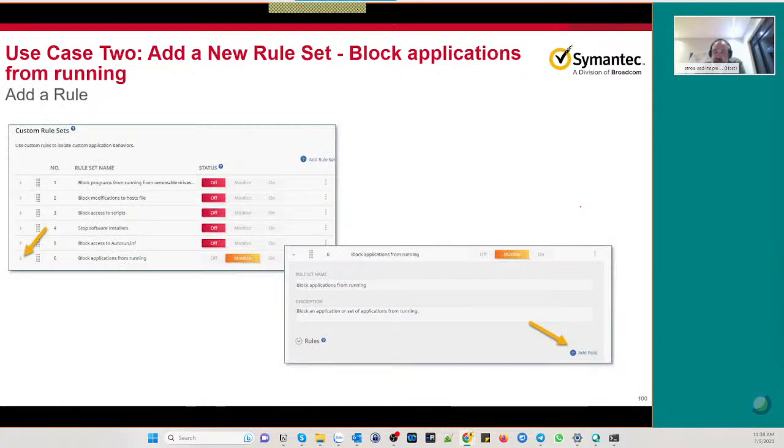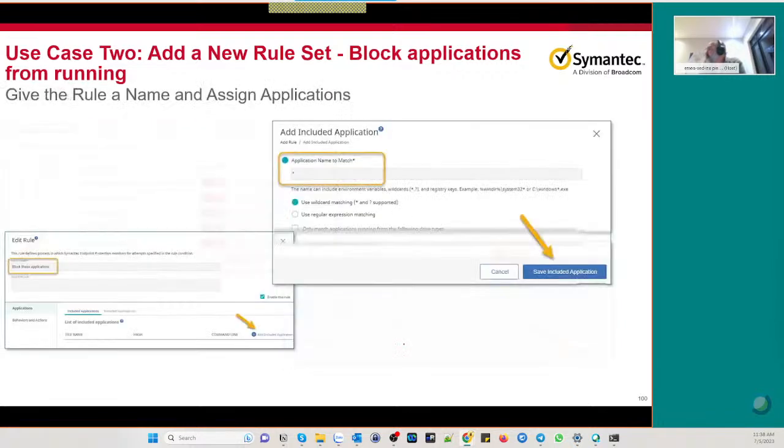For the new rule set, add a rule: select the right pointing arrow, and then add the rule name and description. Define the processes or the applications that we want to block from running, and we select save. So we can basically add an included application. If we want to block all applications, we can do that, and then we save the included application.